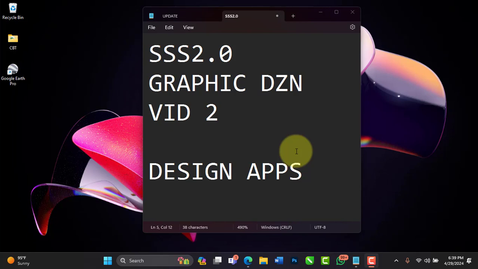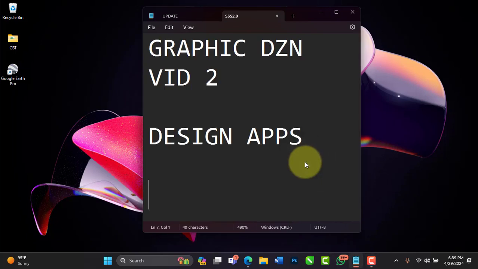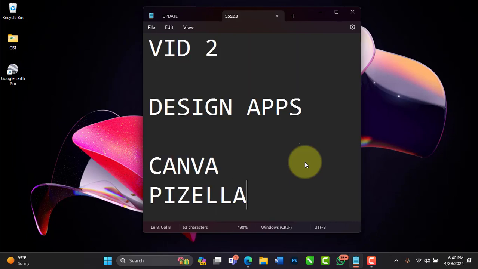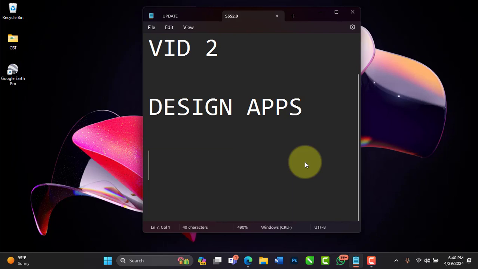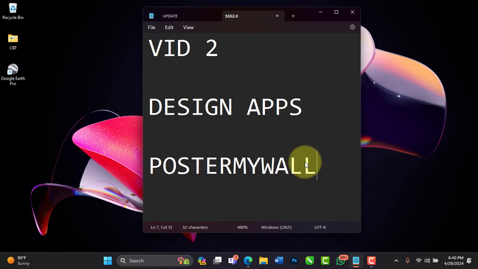Now I'm going to be introducing you guys to a design app for beginners. There are varieties of design apps which you might have come across one way or the other. We have Canva, we have Pixel Lab, and so many other design apps and websites where we can easily create graphics, mostly with templates for beginner level. But the one that I'll be showing you guys now is Poster My Wall. Just like the name implies, Poster My Wall.